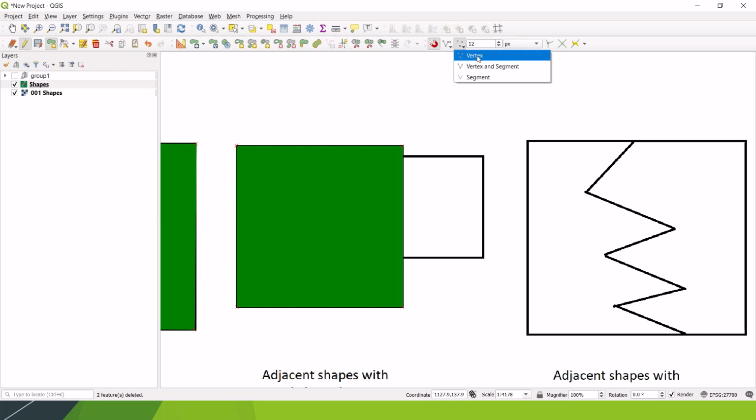Next option is vertex, segment, or segment only. So vertex is where we've dropped a point. You can see that by these red crosses. Segment is the line that is drawn between the vertices. So all of these are segments, all of these points are vertices. Because we're going to want to have this meeting up to this point here, which is a segment, we could just press on segment, but generally the way I work, I'll have it set up as vertex and segment.